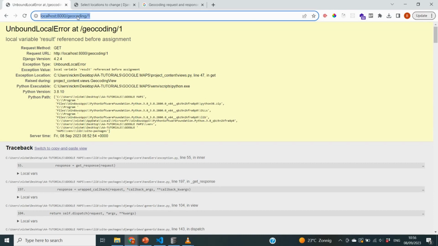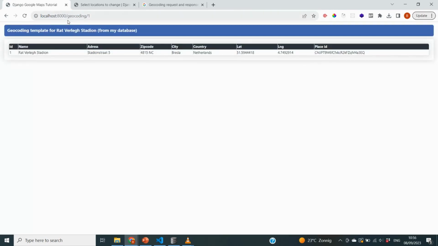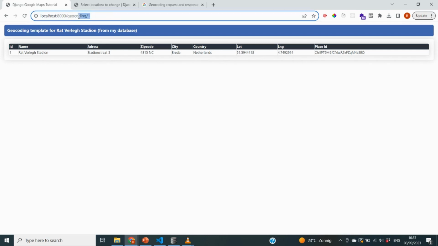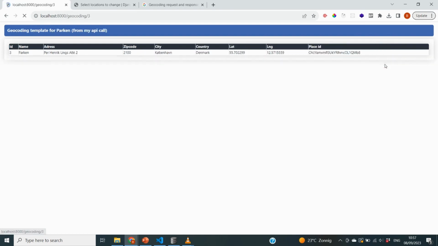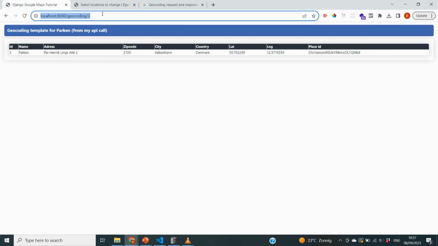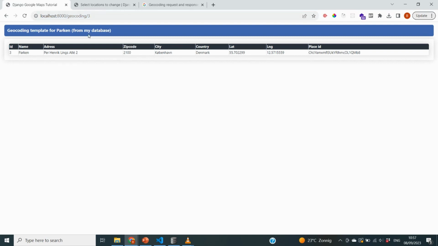Now if we go to our geocoding.1, you can see, okay, this Rotverleg Stadium comes from my database, which is correct because we have stored these things inside of the database. Now if we go back to our home page and take another one, so let's say Parken, let's geocode that, and it says that this one comes from my API call. And now if I do it again, it should come from my database because by doing it from the API call, it has stored it in my database. And there you can see that now this information comes from my database.